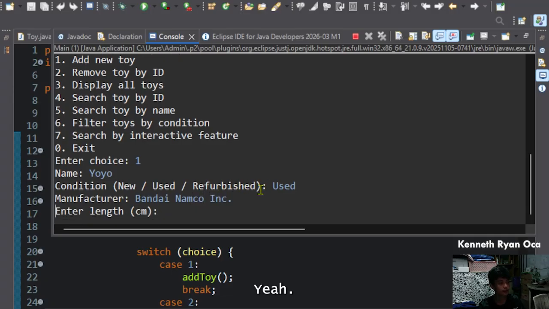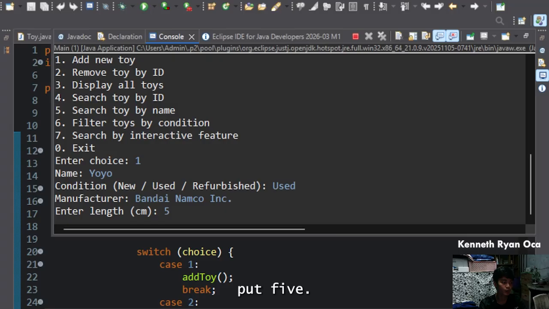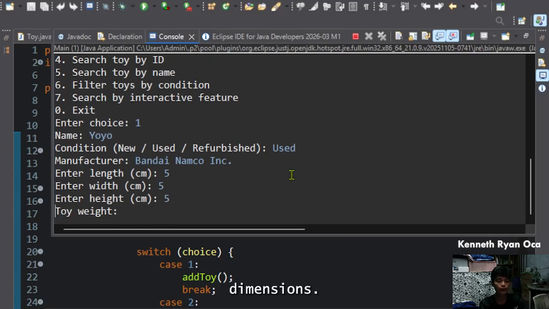And then enter the length in centimeters. Our approach here for the size of the toy, since we're going to follow the example of the sample in the instructions, like 10 by 10 by 9, is to do it separately, then combine it later. So length, we're going to put 5, the width 5, and the height 5. So 5 by 5 by 5 dimensions.